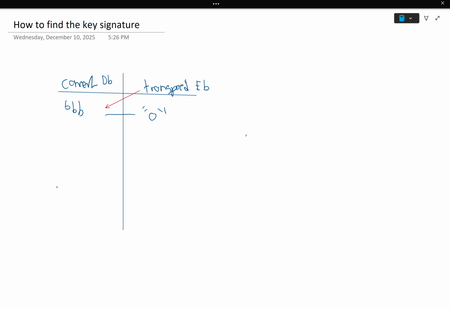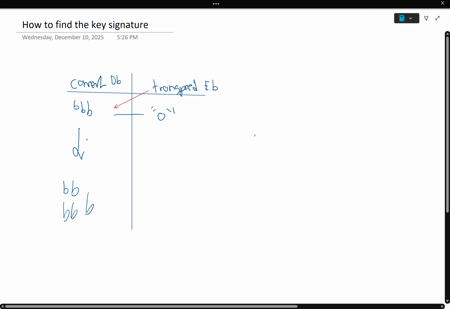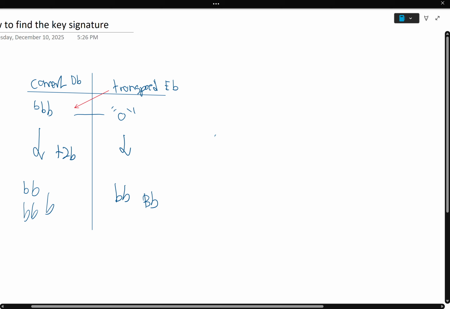Next, you want to put D flat down here. 2, 3, 4, 5 flats in D flat. To get here, you need to add 2, sorry for my handwriting, 2 flats, right? So if you add 2 flats to this, you'll just get 2 flats, B flat. So concert D flat is equal to B flat for an alto sax.